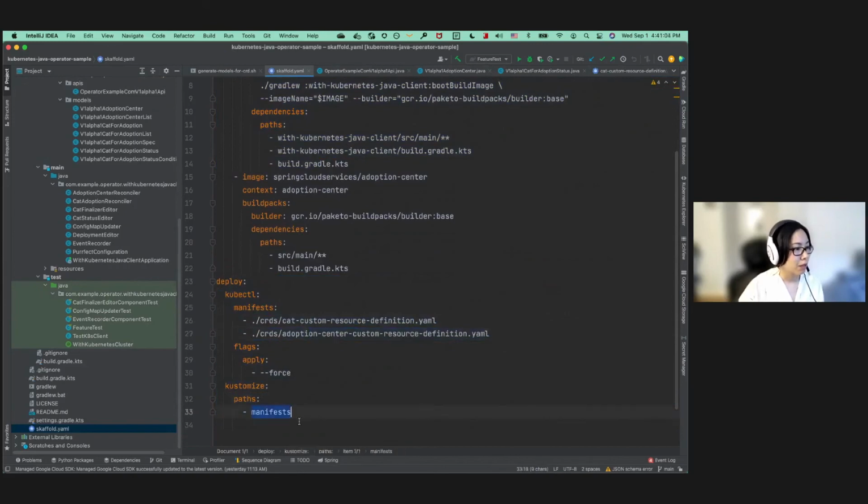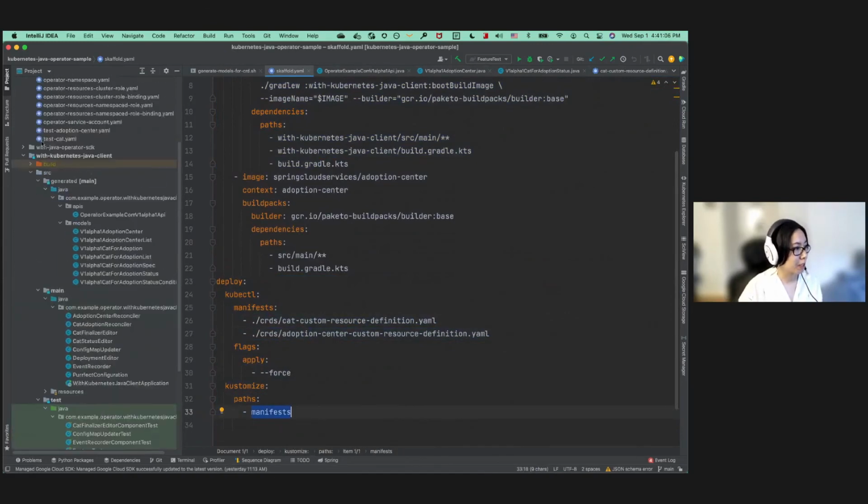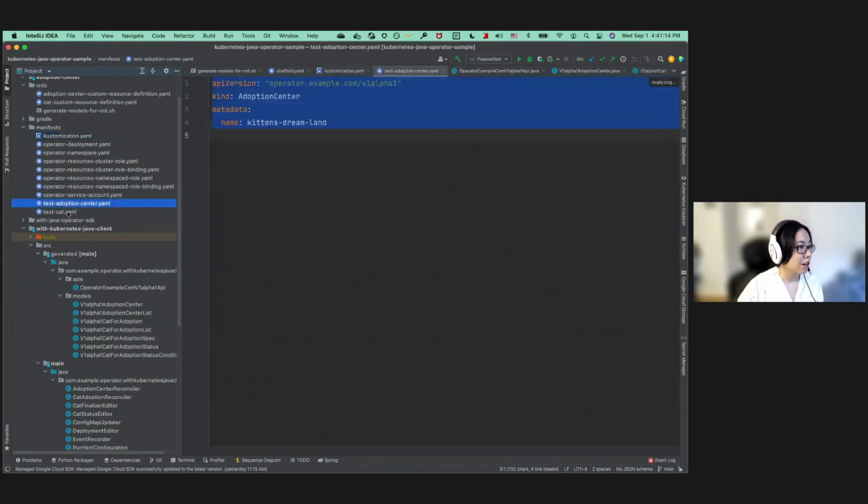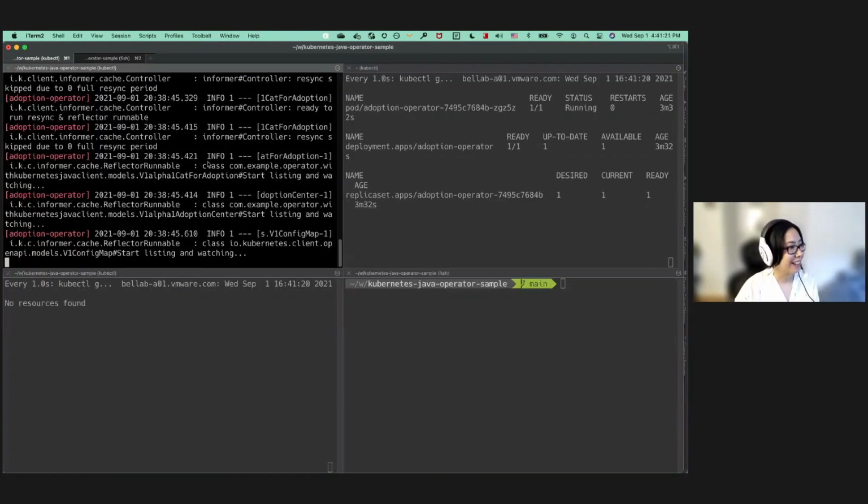We're also deploying everything under this manifest folder, which is a bunch of operator resources like the deployment, cluster role, namespace, and everything. These two are not included because they're just test resources that I'm going to use right now for demonstrating this app.